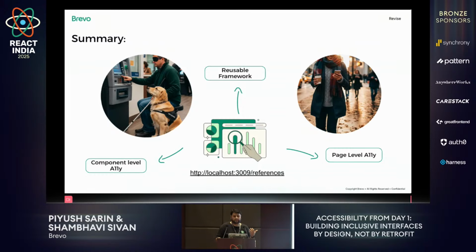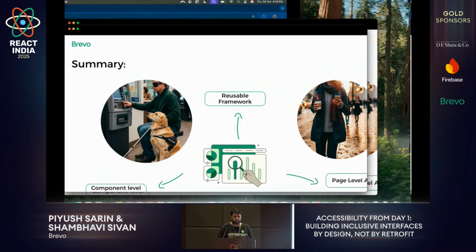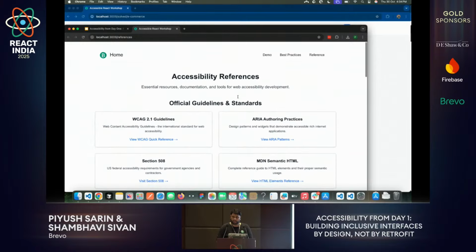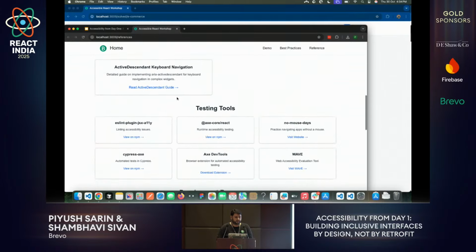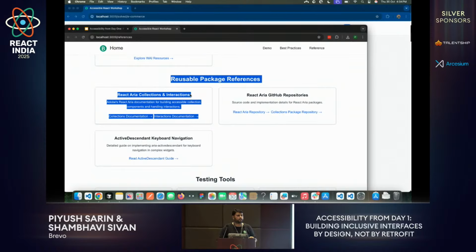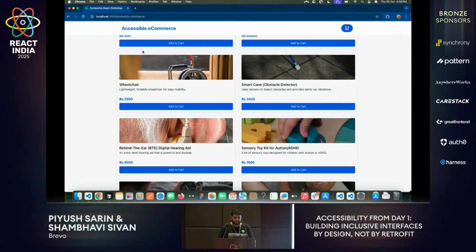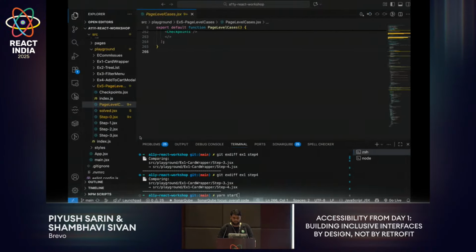Whenever we are done with all the things, we should always check the holistic view of the page, whether it's accessible or not. Lastly, if you want to know more details, you can refer to this reference section, and we have also added some examples of reusable packages which you can refer to. It has many such cases where we have reusable accessible components available. One example is React Aria, so you can refer to that as well. And I think we are almost done.